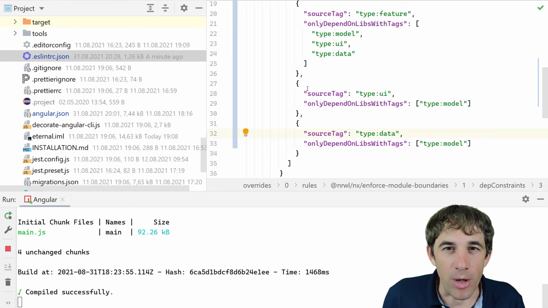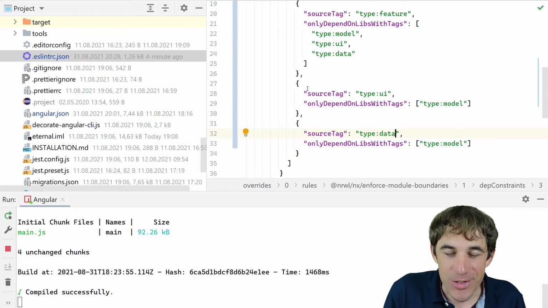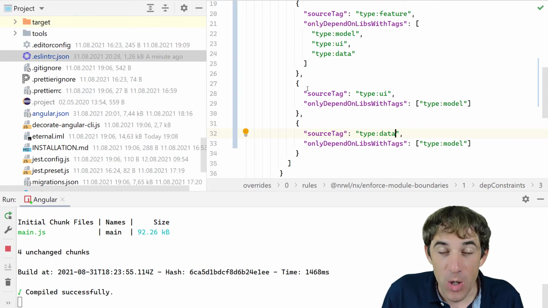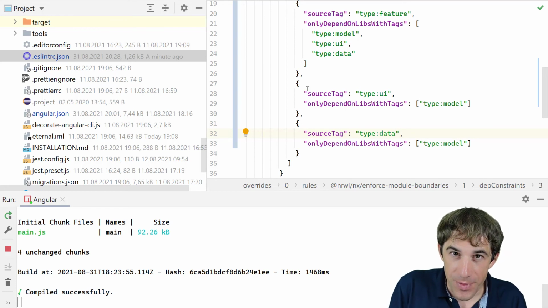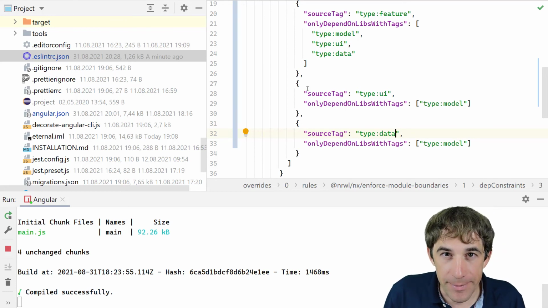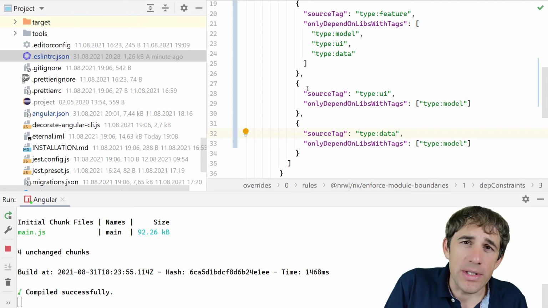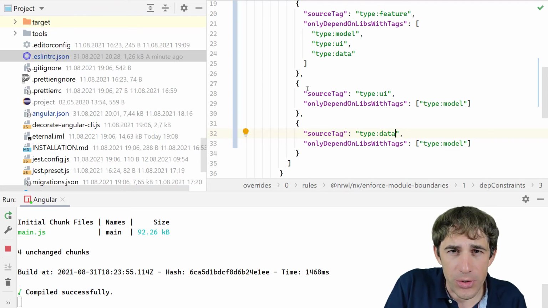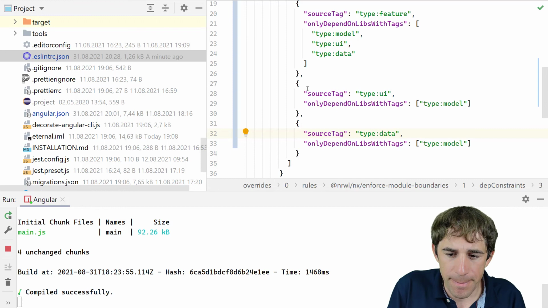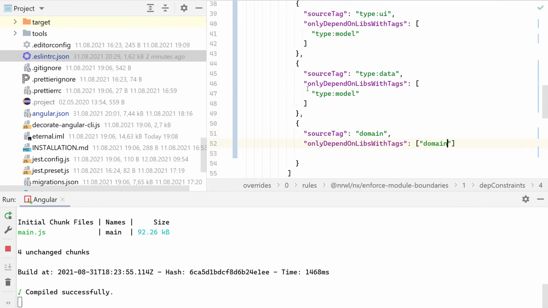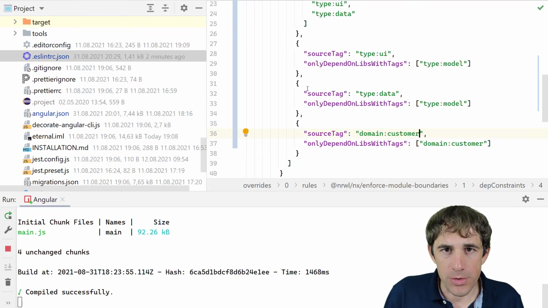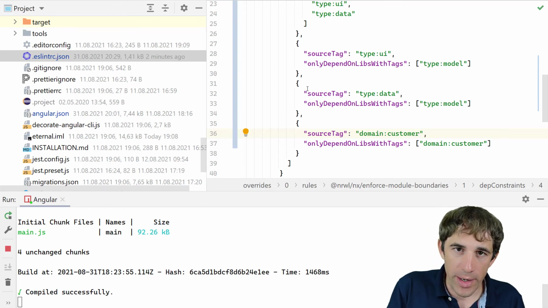What about type model? Well, the type model modules can't depend on anything, so we don't have to add an entry. What we also have to add is the rules depending on the domain. So what we say here, that every customer domain only has access to another module which is of the same domain. That's it for the access rules.